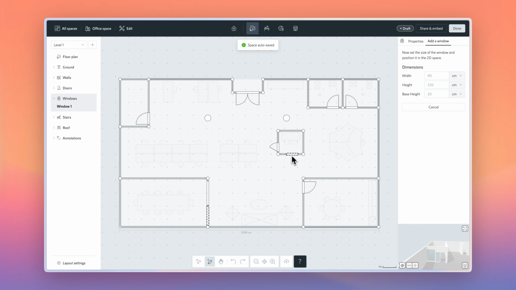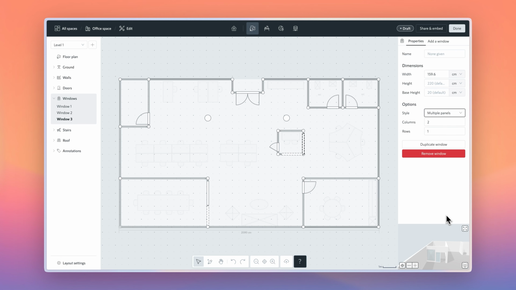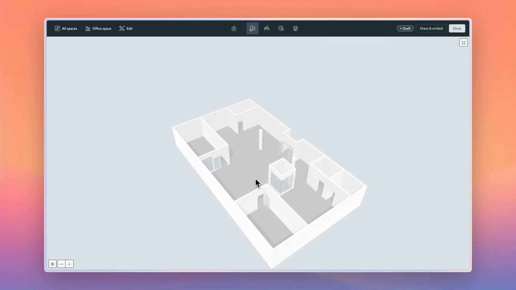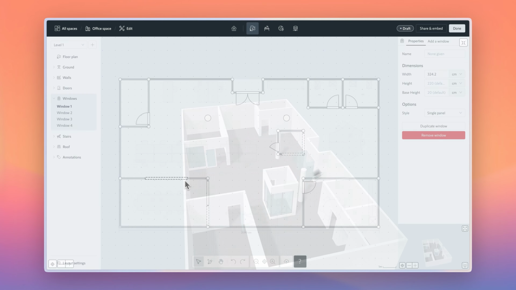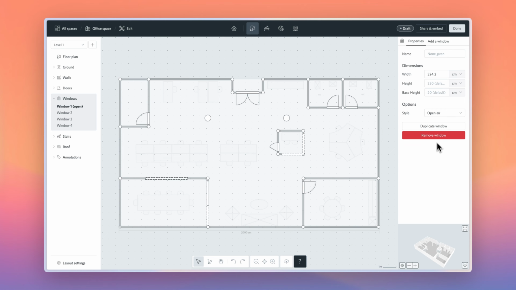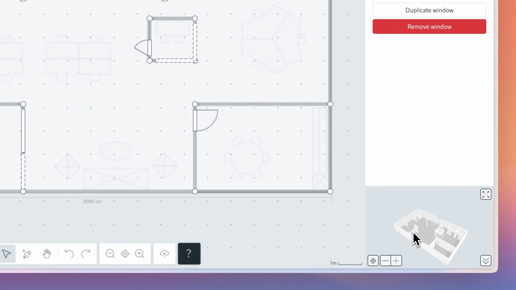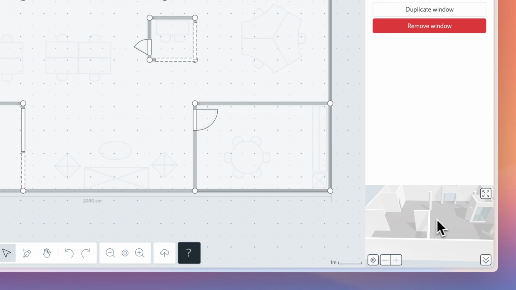If you want corner windows without interruptions, make sure the window stretches all the way to the edge of the wall segment. You can also choose different window styles. The single panel option creates a continuous glass surface, while multiple panels adds frame sections with columns and rows. You can also add open air passages. This way you'll keep the integrity of the room without having to draw separate walls where the openings exist.